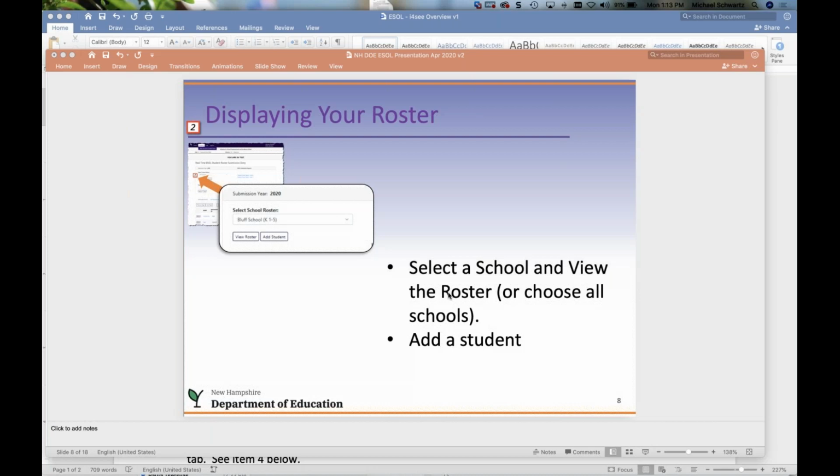Actually, good segue to this screen right here. The first thing we wanted to point out is where you can view rosters, and then if the student's not in your roster, this also is where you add students. And I think Joe may give a demonstration of this in a little while. But this is the place where you can both view your roster, and then that roster appears below this, as well as adding a student that might not be in the roster.